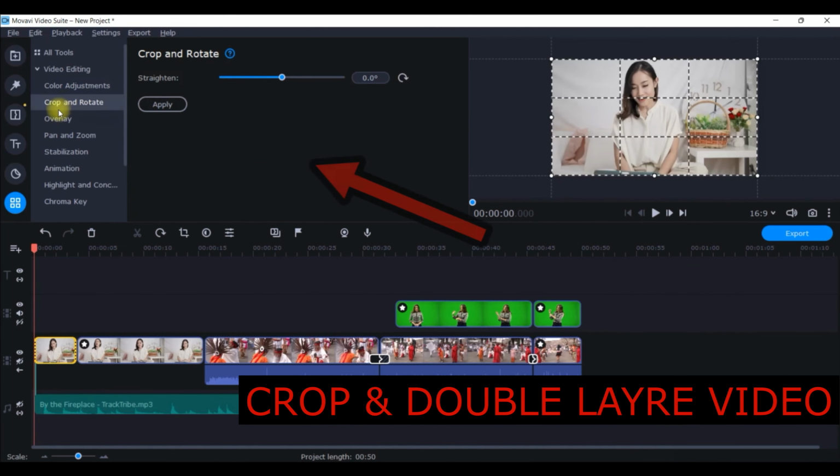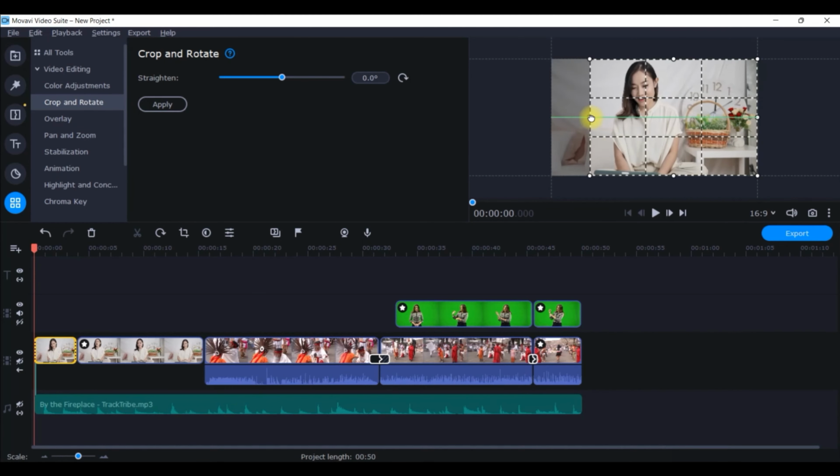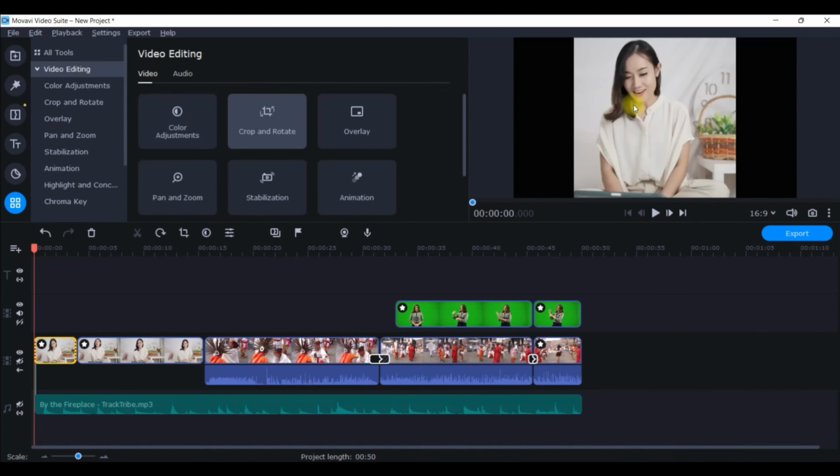Now crop and rotate. Suppose I don't want this video to be completely shown, on the left hand side there is nothing, so I can just simply crop it till here and apply. Then only this part will be applied. Now, why is it important? Many times we find that our video is in 9:16 ratio, but for YouTube we need 16:9.